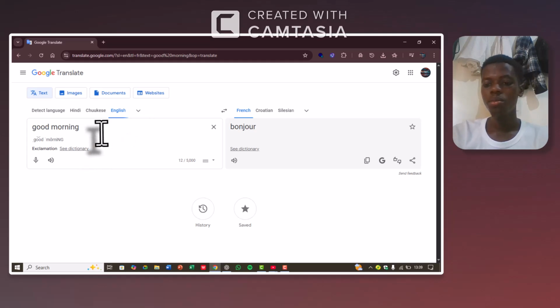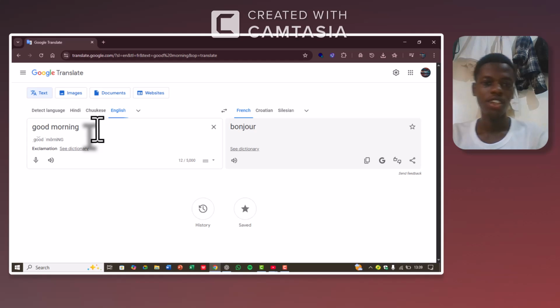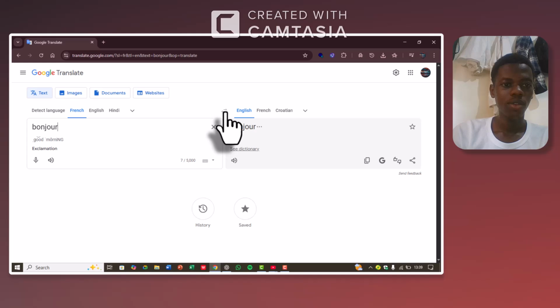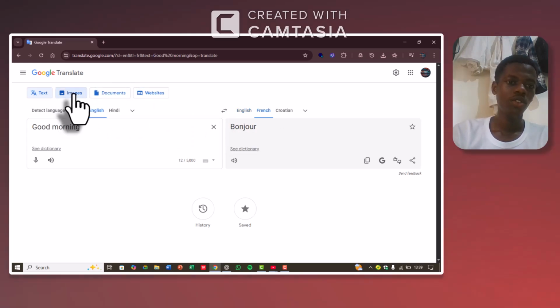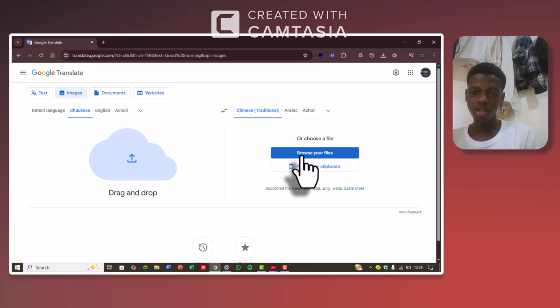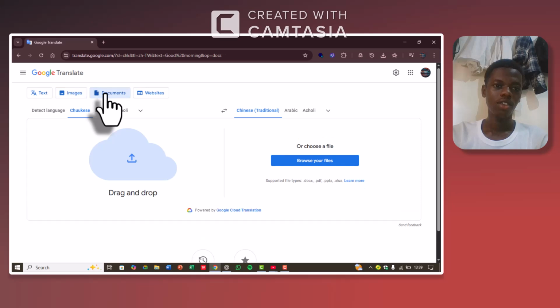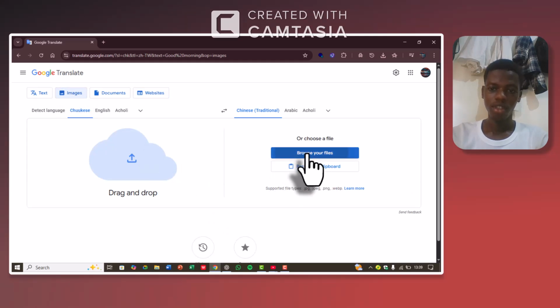So yeah, you keep on trying and you're learning different languages, and you can keep on interconverting them. Yes, you can swap them. Then you also have the other options, images. You can browse through your files, get an image, and if there is some text on that image, it will also be converted. Documents can also be put in, and websites. Yeah. So let's try maybe images.